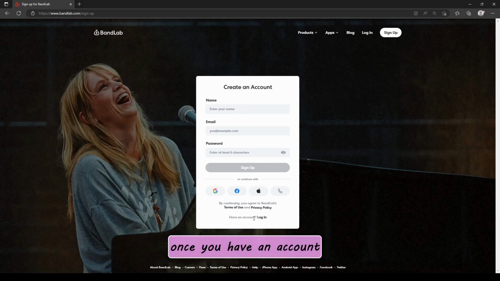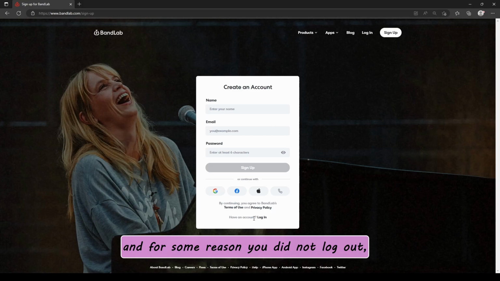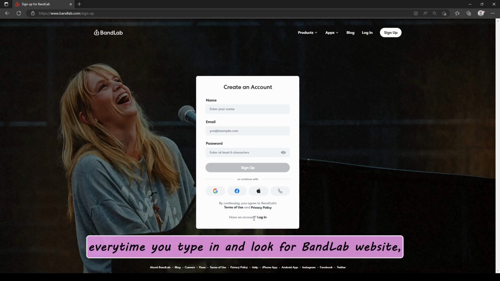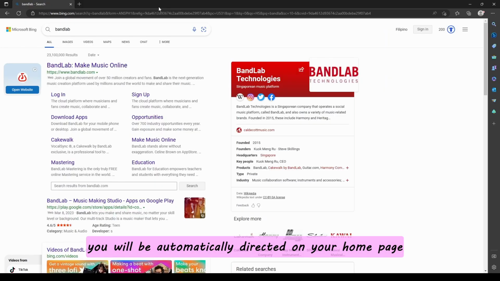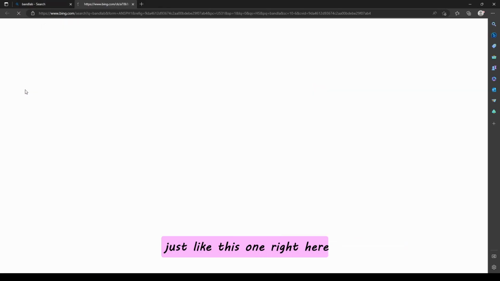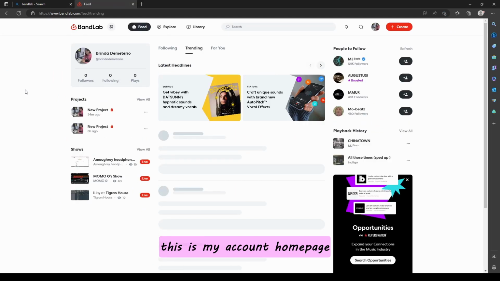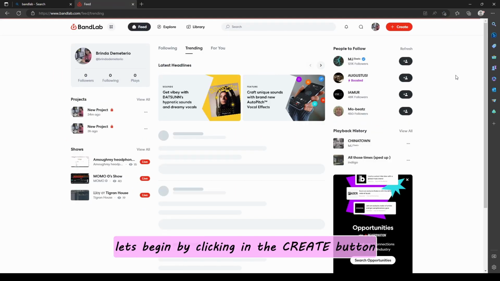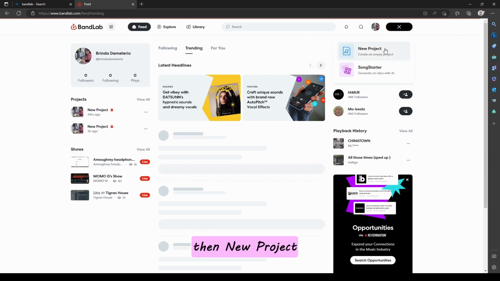Once you have an account and for some reason you did not log out, every time you type in and look for the BandLab website, you will be automatically directed to your homepage, just like this one right here. This is my account homepage. Let's begin by clicking the Create button, then New Project.